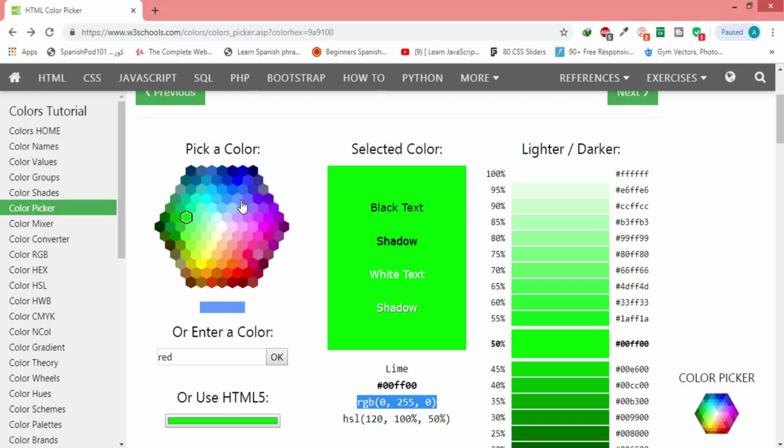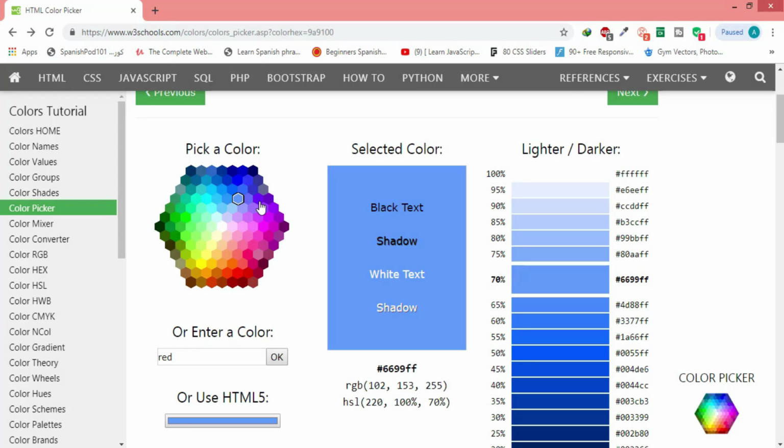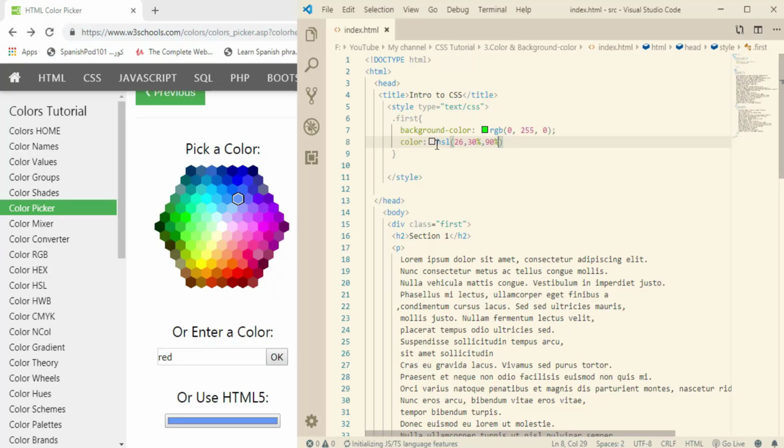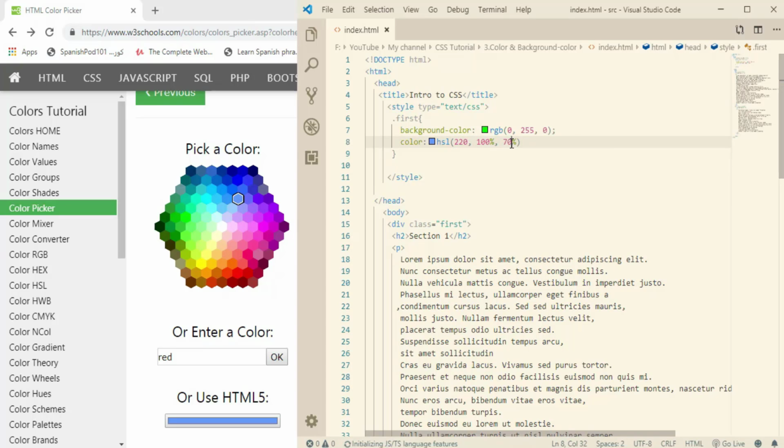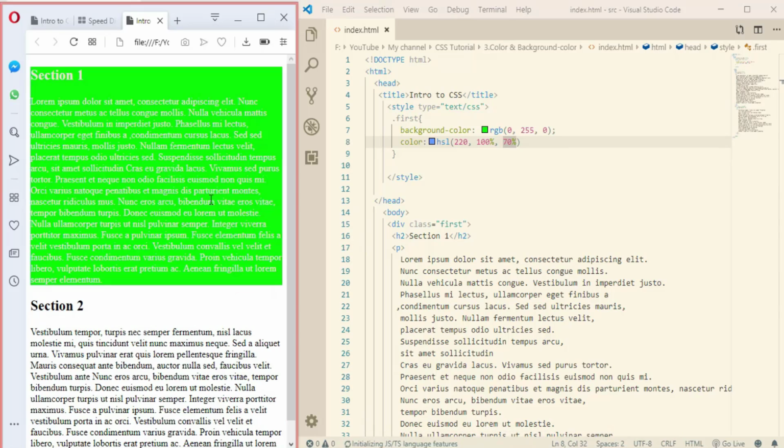Let's see what it will give us, something similar to white. But using the same website we can select the color, and here are the values. And the same thing, hue should be in degrees from 0 to 360, and then the saturation and the lightness should be in percentage.